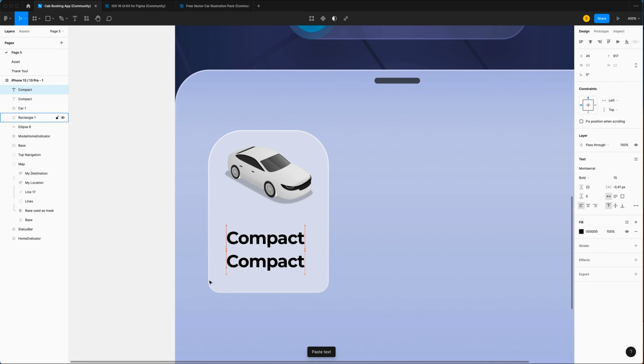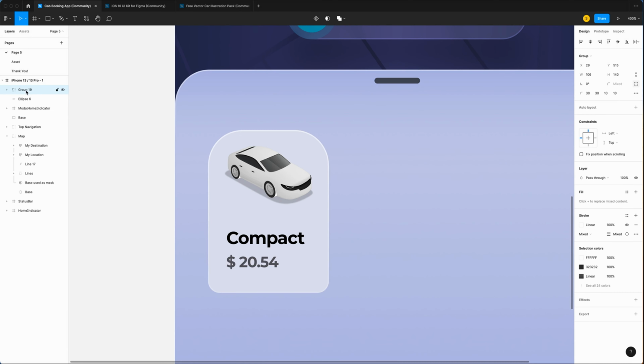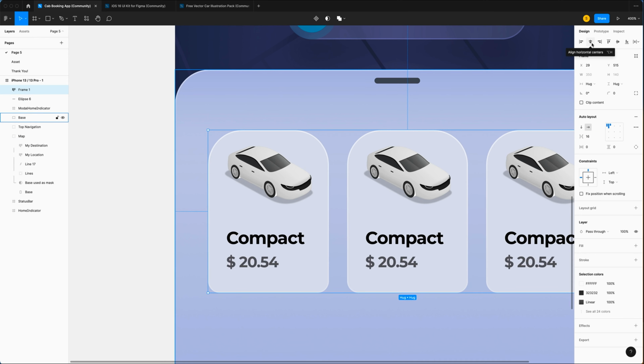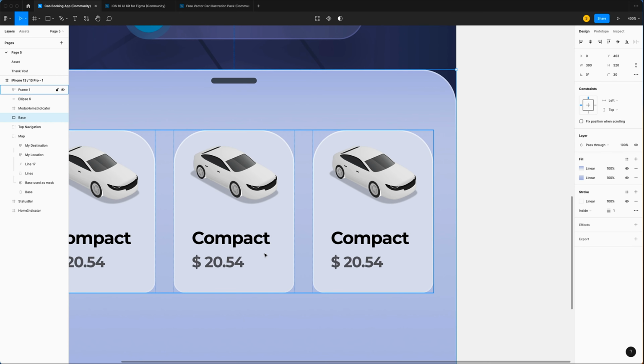Now we're going to duplicate the text and we're going to add a random price. And we're going to change the size to 13. Change the opacity to 60. Spacing is going to be 16 from the left and 16 at the bottom. So we're going to group the base, the car, and the text. Name it by compact. We have to duplicate 2 more. Select the three groups, add auto layout. Spacing between items is going to be 16. Horizontal center. We're going to change the image and the text.